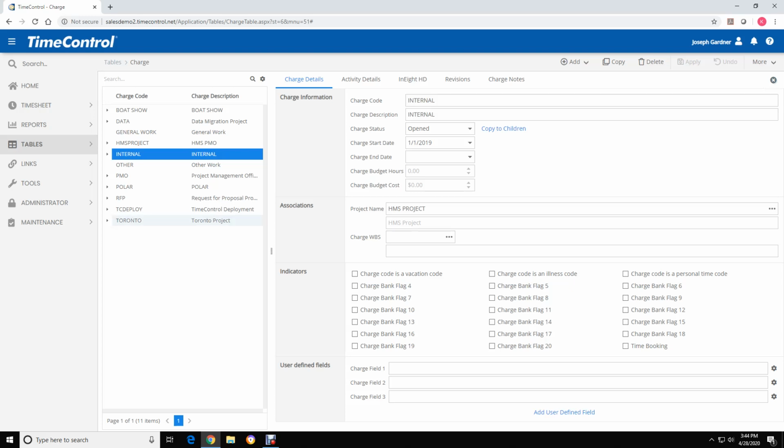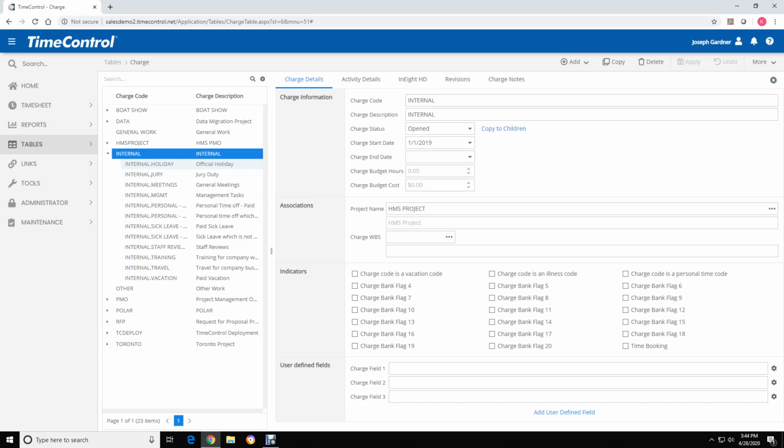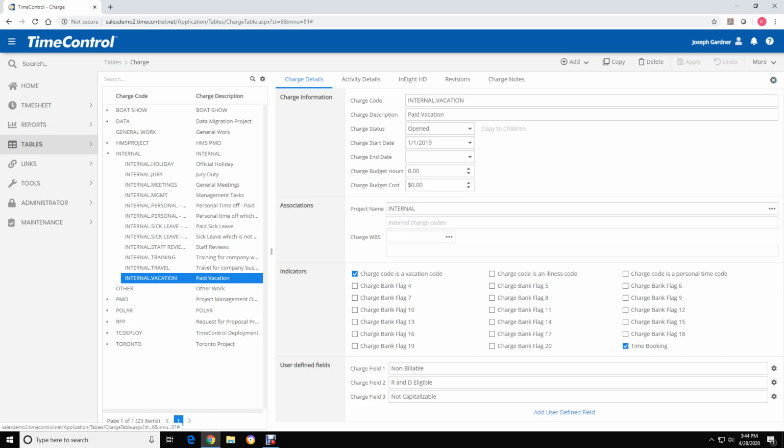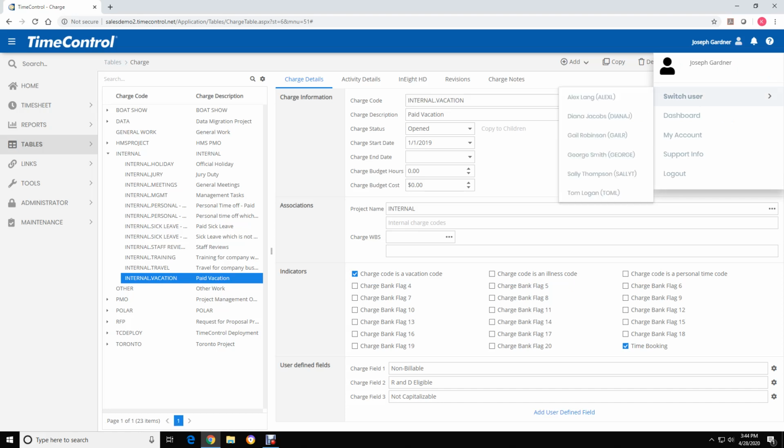I'm in the table menu under charge codes. First thing I need to do is identify which charge codes are available to be used by the TimeRequest function. In this case, I'm going to select paid vacation. I'm going to go to the right-hand side and the indicator pane. I'm going to click time booking, which says the paid vacation charge code is now available for the TimeRequest function. I'm going to apply that, and I'm going to relog in as my end user, Gail Robinson.